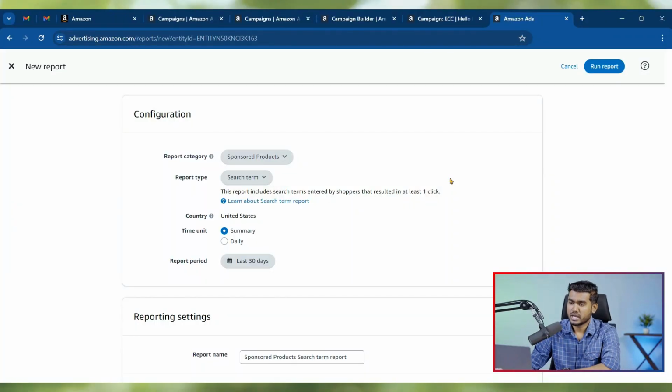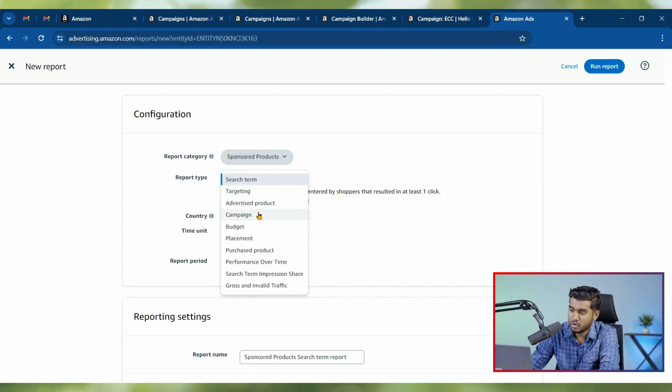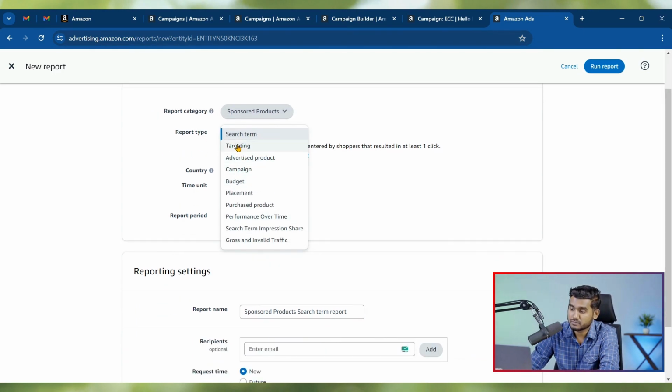Now, if I go to the Amazon advertising report section, you can see for sponsored products they have all these reports: search term, targeting, advertised product report, campaign, budget, placement. But definitely not all of these reports are equally important for all businesses. The main reports that I prefer you use more frequently are the search term report and the placement report. These two reports will give you the most important data.